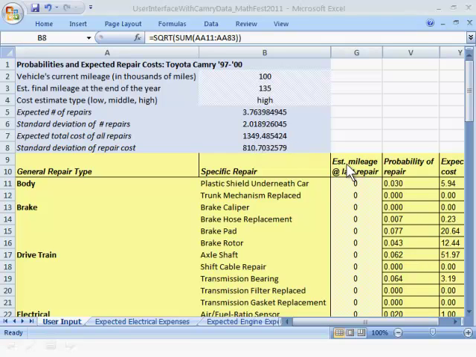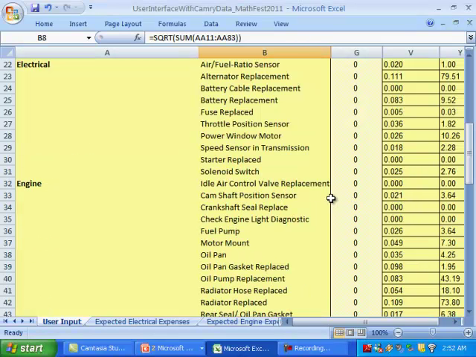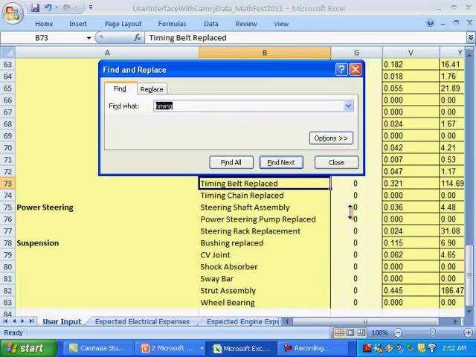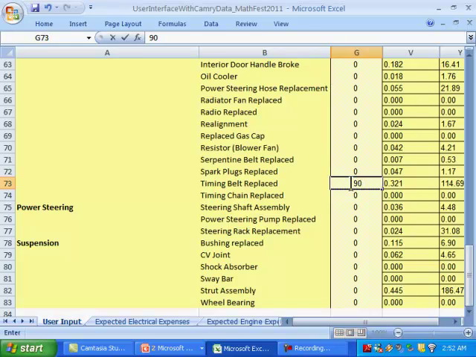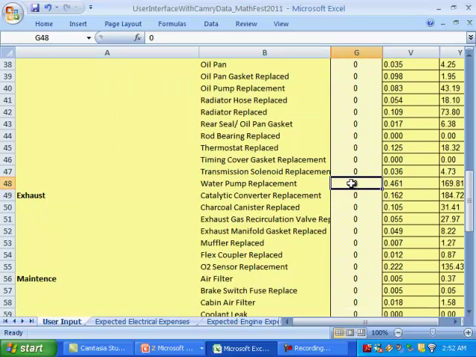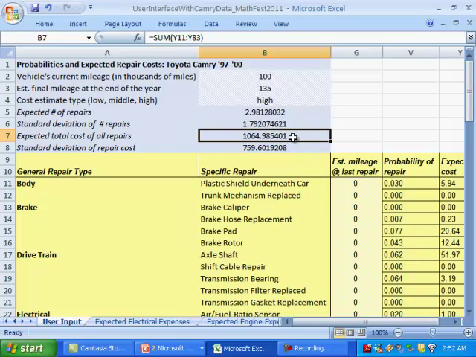I can include my repair history. So for instance, I replaced my timing belt at 90K and my water pump, so I'm going to go ahead and put that in here. So let's see, where's the timing belt? Let's find timing. Okay, here. So I replaced this at 90K, so I'm going to put that in. And I also replaced my water pump. I replaced that at 90K. Well, let's go back up and see. You can see that my expected cost of repairs has gone down somewhat because of the repairs that I've done.